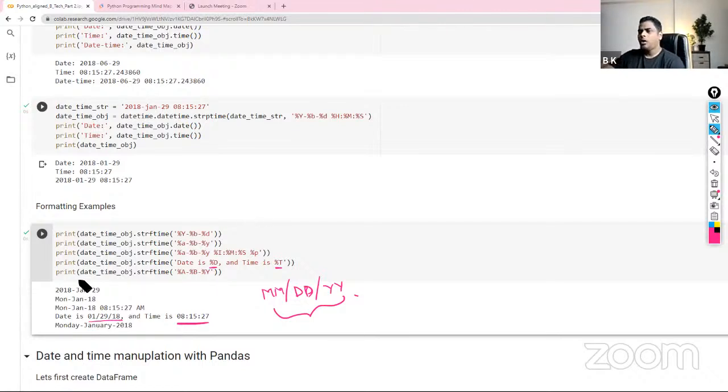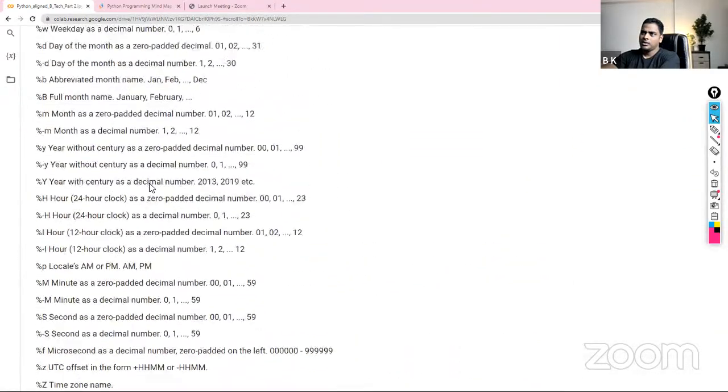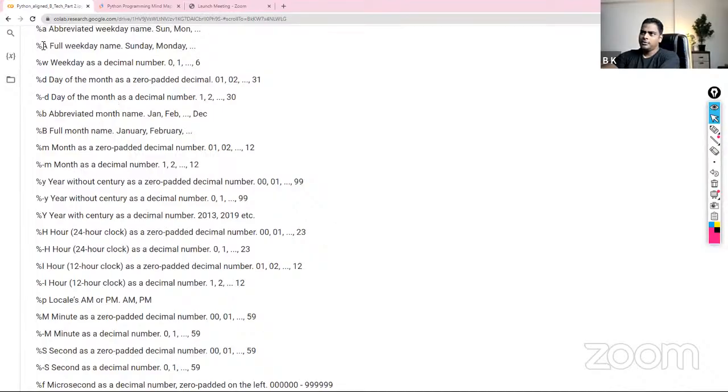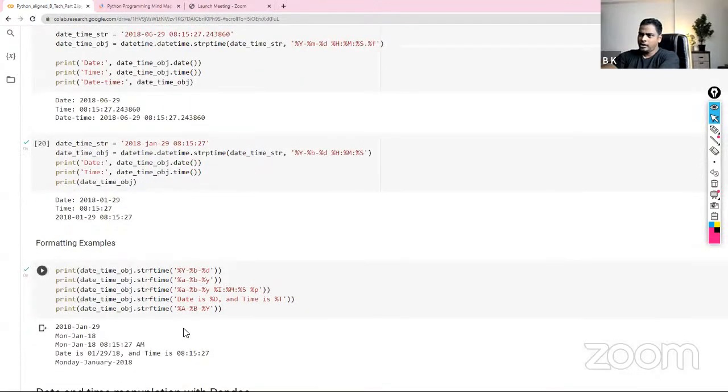Then, if you want this specific date and time to be printed in this format, wherein you have modulus A, modulus B, and modulus Y, then what should we do? Okay. This gives the full weekday name. Full weekday name. And that is what is printed here.